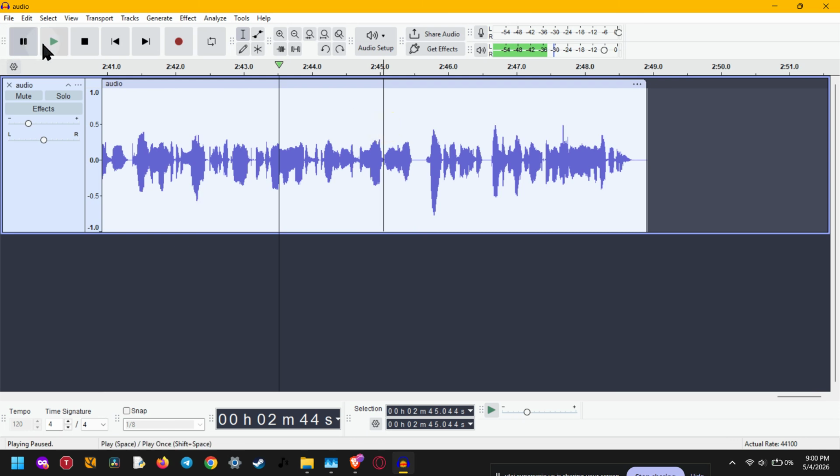Now let's talk about pausing and resuming. Sometimes you don't want to fully stop the audio, especially if you're trying to keep your place while listening carefully. In that case, use the blue pause button, which looks like two vertical bars. Click that button to pause playback while keeping your position in the audio.